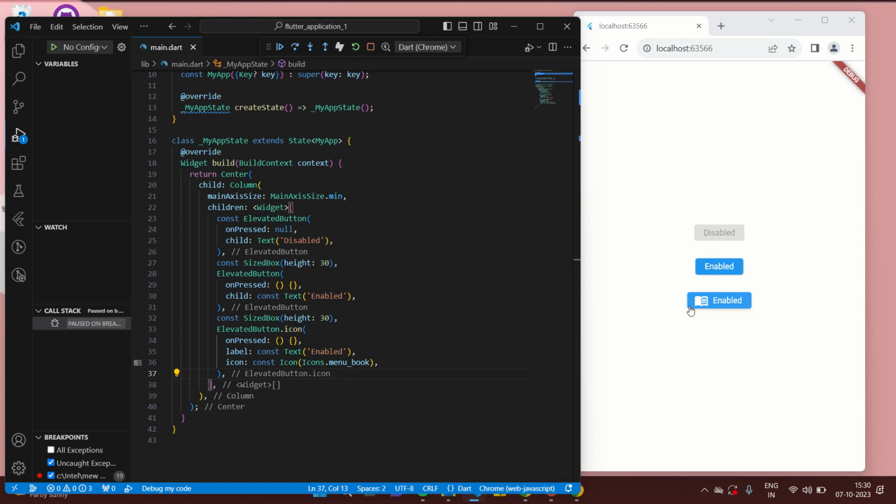So this is your output. You can see that an Enable text was provided and there is an icon shown. Even though you are giving a height, the height was set only to 30, but the width was expanded due to your text and the icon. So in this way you can provide buttons.